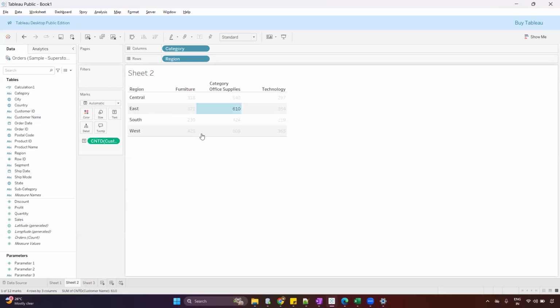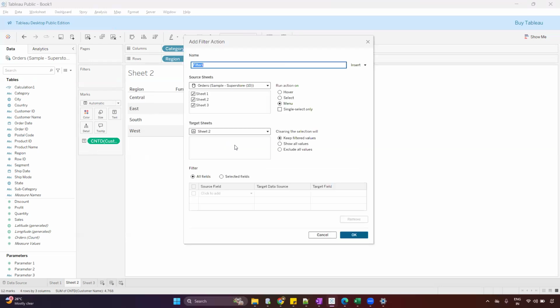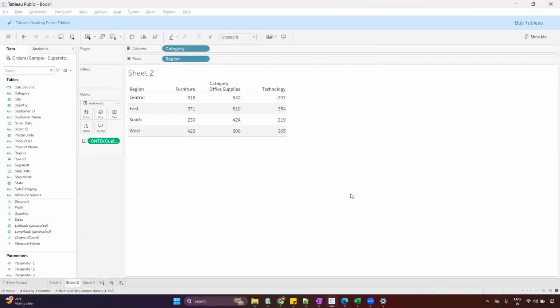To achieve it, it's quite simple. You can apply actions. So go to the worksheet, actions, and let's apply a filter action. We will filter the data from sheet 2 to sheet 3, so the source is sheet 2 and the target is sheet 3. Run action on select and show all values, and filter all the fields I want to pass to the detail sheet. I'll click OK and OK.